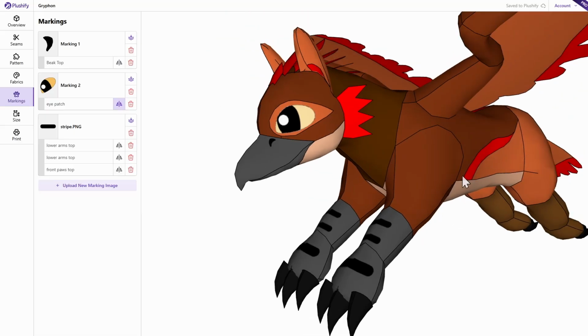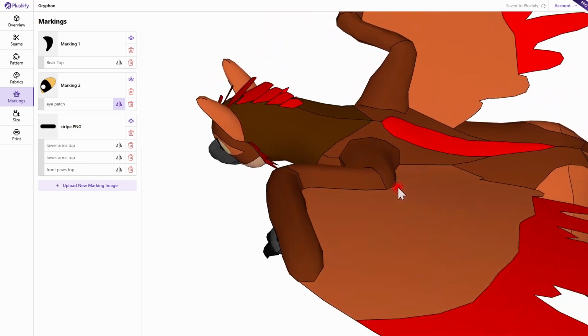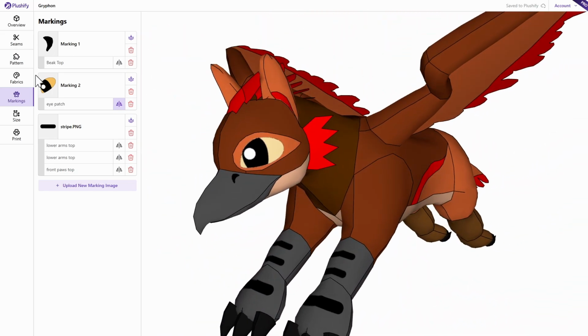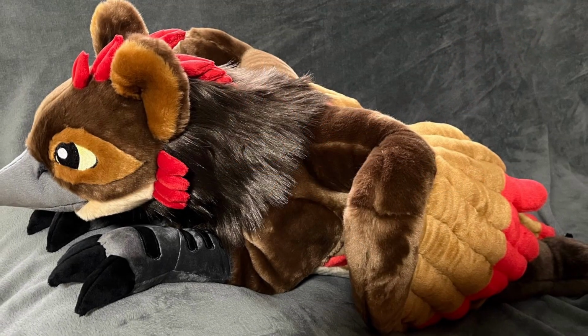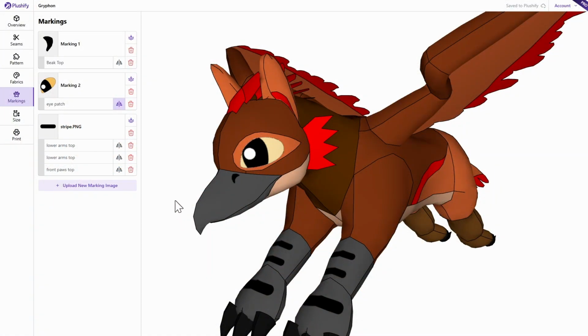We have already loaded the model in Plushify, assigned colors, and placed our embroidered details. However, the model does not look very fluffy yet. What we see right now is the base geometry of the 3D model. This is what Plushify uses to calculate the sewing pattern. However, the final plushie will use fluffy fabric, which will give it more volume than we see right here.